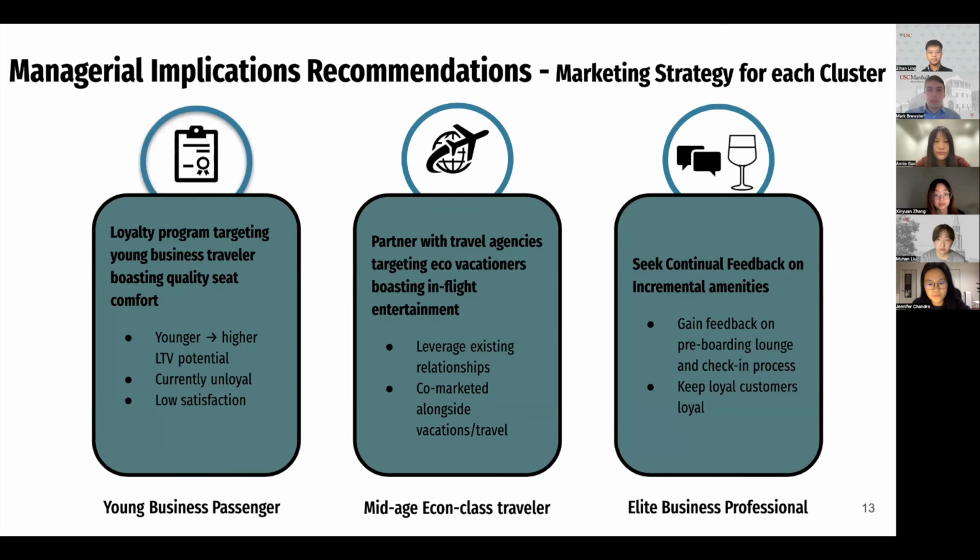Perfect. So building off the aforementioned implications, I'll explain our recommendations, which take those one step further with respect to the marketing mix variables. Because airlines fly multiple types of customers, multiple marketing strategies are required. For the first cluster, the young business passengers, we recommend initiating a loyalty program. The loyalty program will offer perks such as business class upgrades, exit aisle upgrades, and first row cabin upgrades, all aimed at attracting young business travelers with better seat comfort.